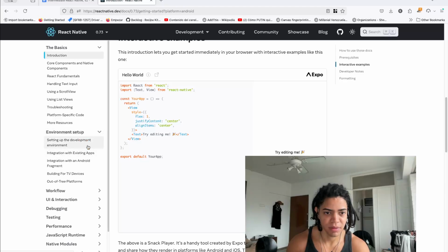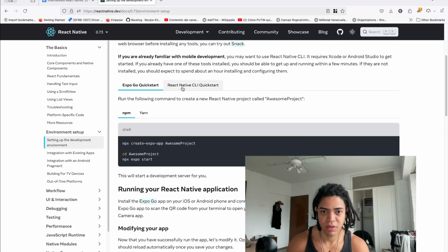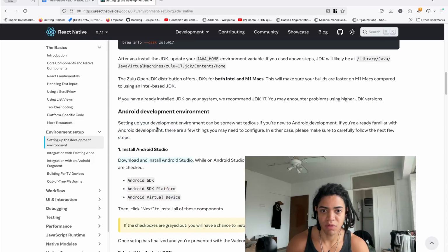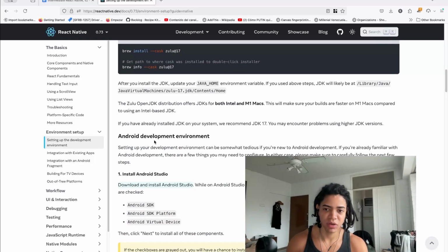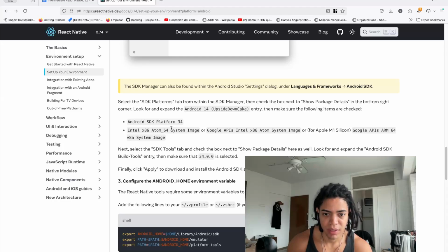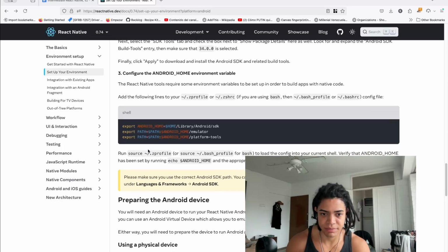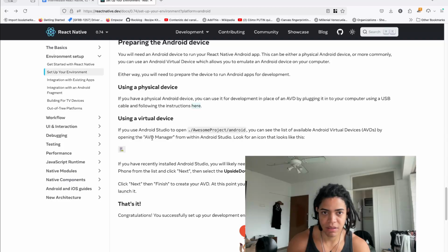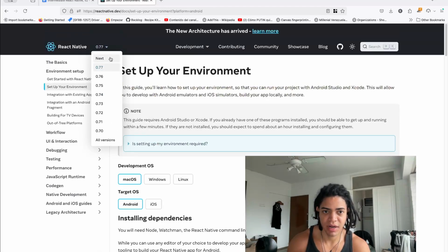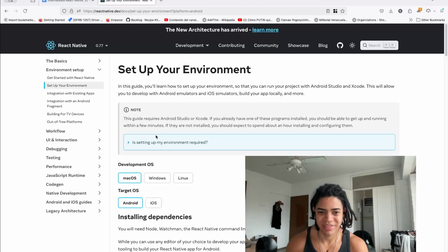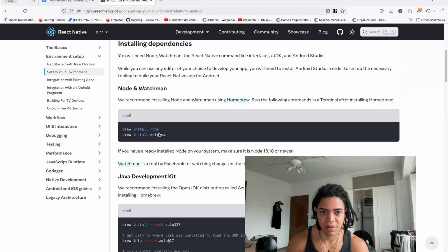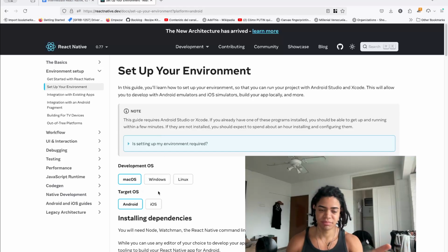Environment setup. So even if you go for lower versions, it actually tells you what to do. But in any case, we are now on version 0.77, and we already set up Android and iOS.